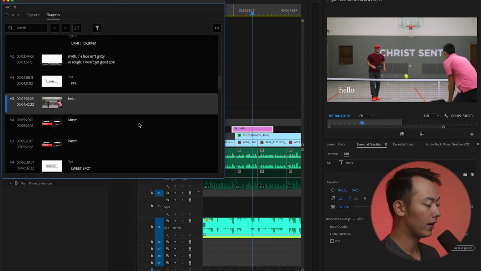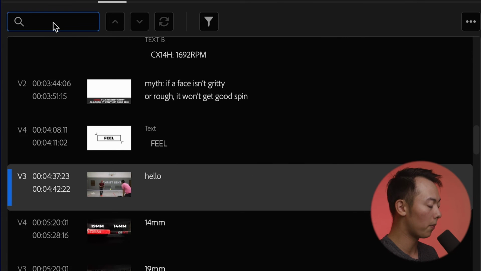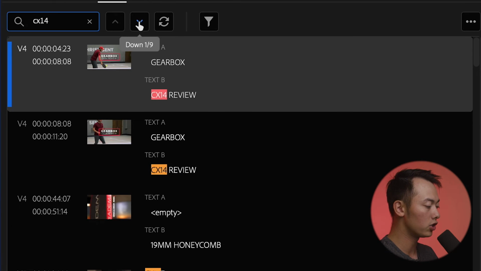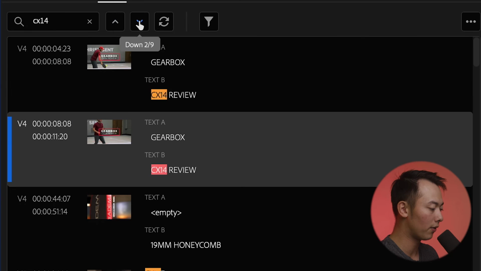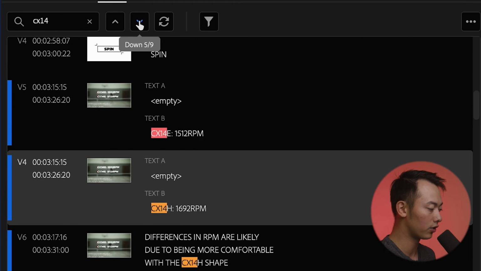Another super handy feature that they added is you can replace all of the text in your project. Let's say you typoed something, or you just typed something wrong, or you need to replace someone's name that's in your project a bunch. All you have to do is go up here and search it. I'm going to type CX14 because I know I typed that quite a bit in this project. And if you want to jump between all of these, you can click this down arrow and it will jump you between all of your different graphics where you typed CX14.